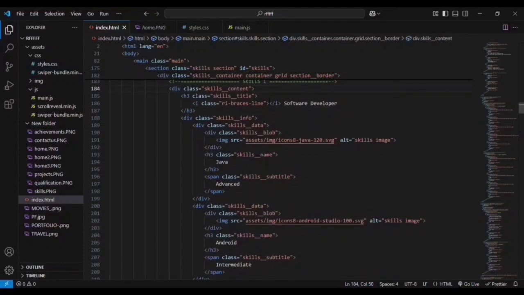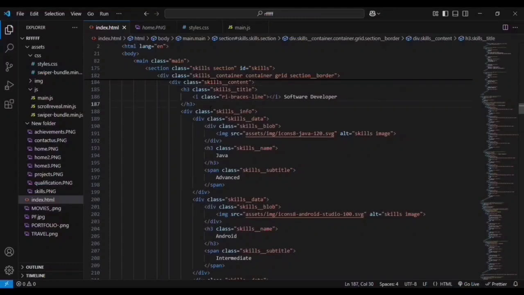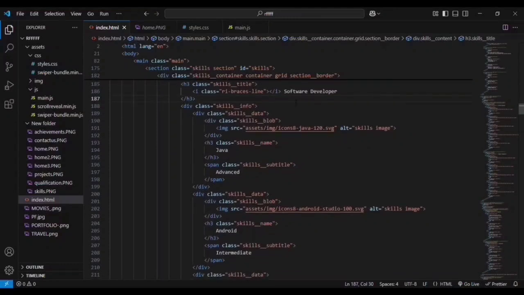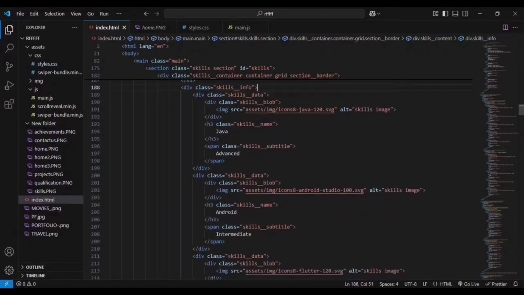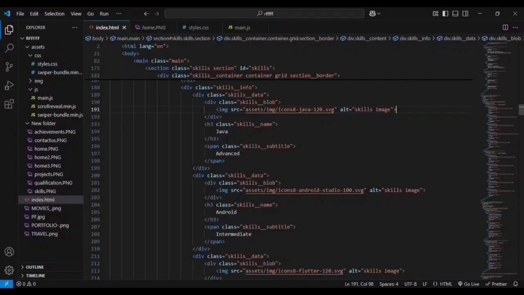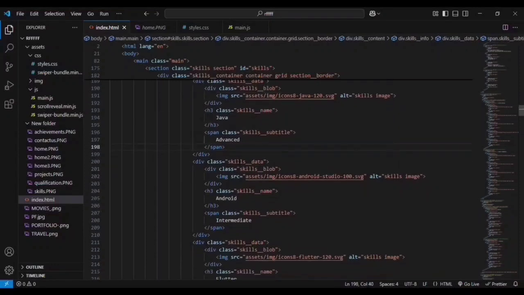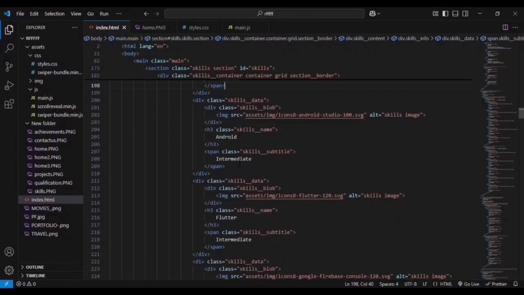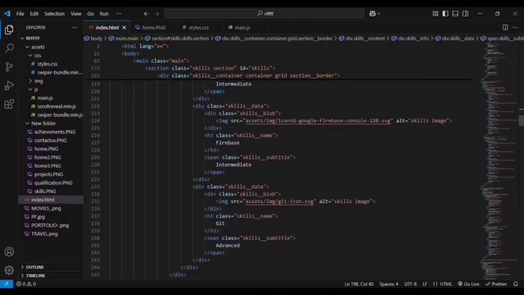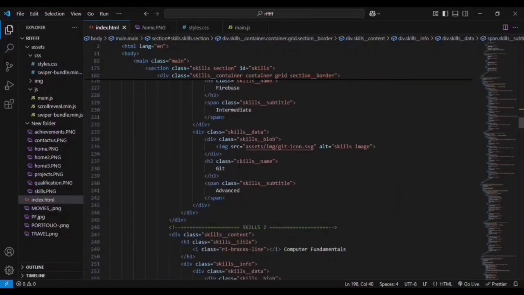Then we have a main div, that is skills container div. Inside that we have a skills content element, that is a big element. Inside which we have an i tag for the icon as well as the name given as software developer. Then we have the skills info. Inside skills info we have a div. Here you can see inside one div we have the image, and inside the H3 element we have the skills name and a span element for the skills subtitle. The same thing is copied again three more times, and we also added the image to it.